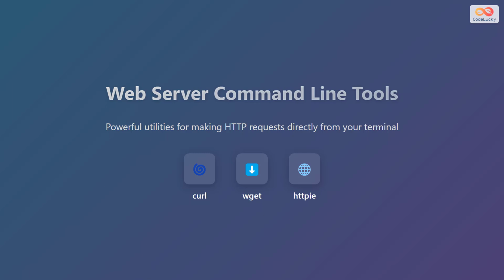Let's explore web server command line tools. These are powerful utilities for making hypertext transfer protocol requests directly from your terminal. Some of the tools we are going to discuss include curl, wget, and HTTPie.